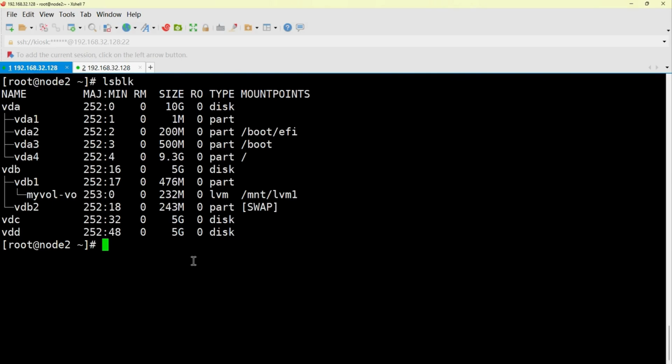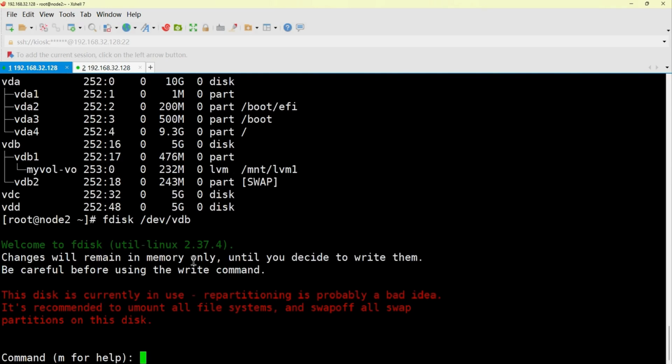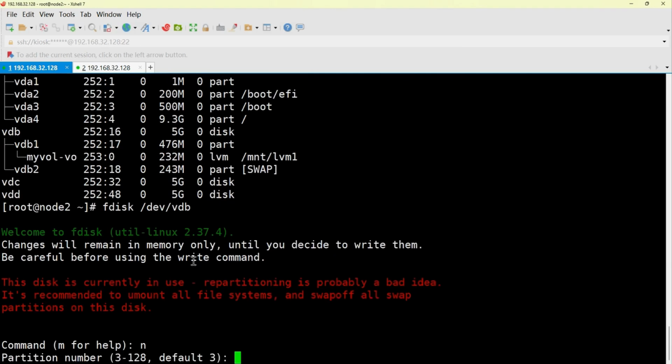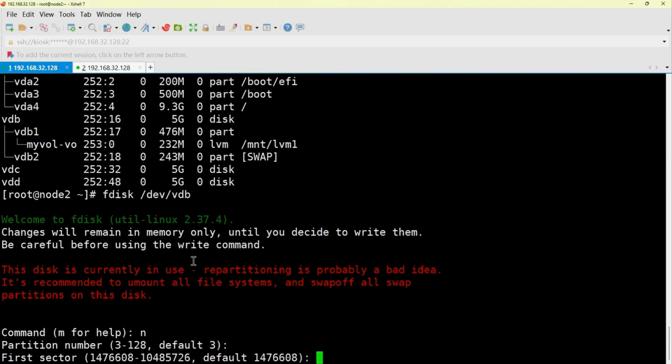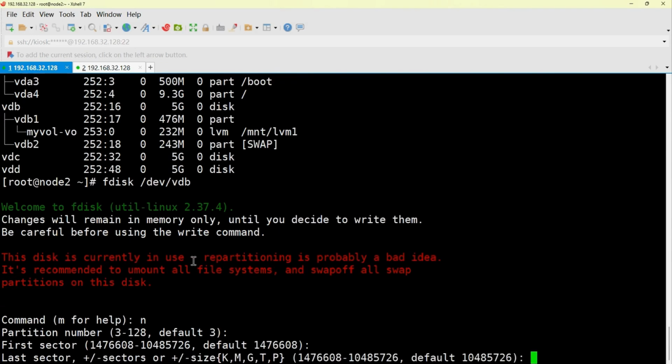The first step is that we need to use a command to partition it. First, use fdisk followed by the disk name, /dev/vdb, and press enter. After entering, we need to create a new partition. First, use n to create. The number is 3, because we already have 1 and 2 here, so this is the third one. Then press Enter for the starting sector, and the ending sector is our size. For the size here, it's 512. You can just write it like this.